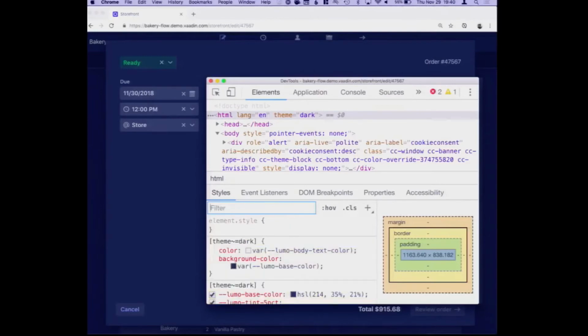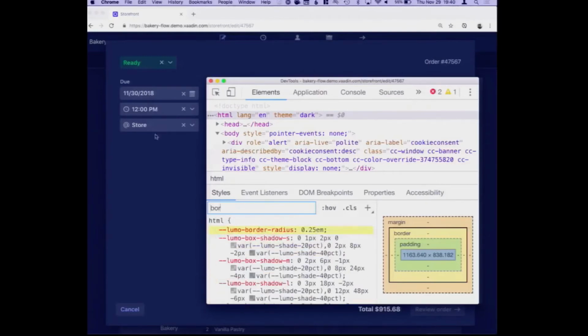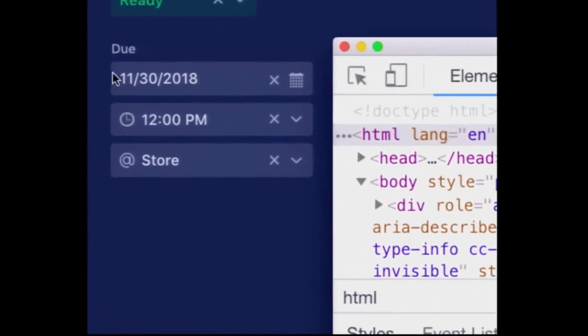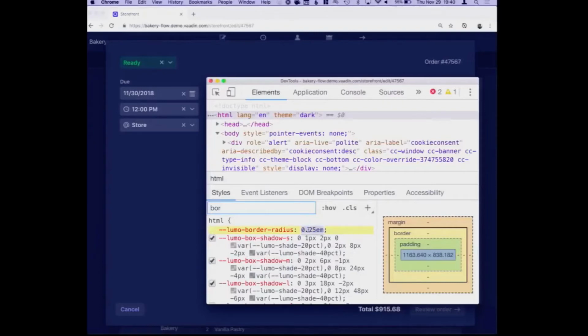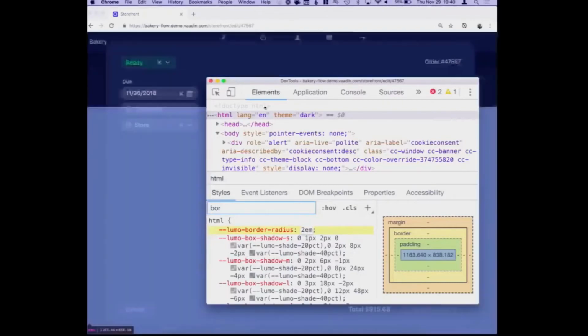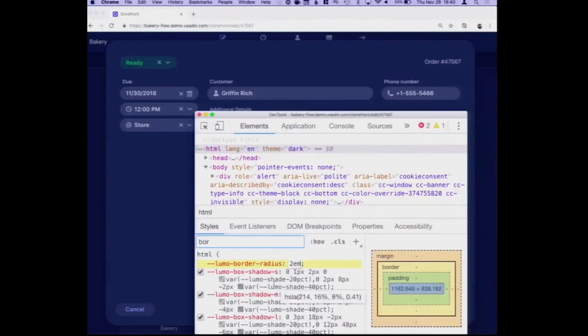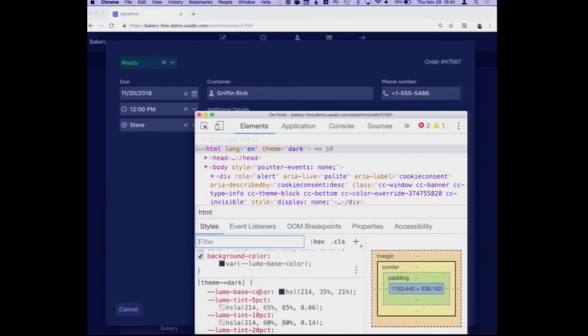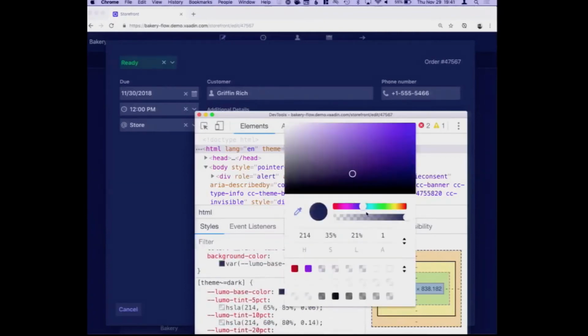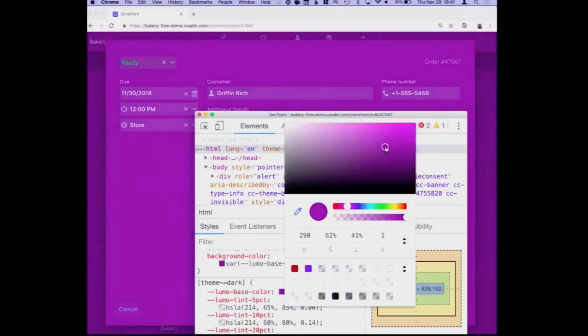So let's take a look at something like border radius. Right now you can maybe see there's a very slight roundness to those corners, but we could go crazy and have it be super round like that. Or we could go and have it just super square if we wanted to. We can also change things like colors. If we take some of the base colors like here, you can change the entire component set in one go. So if we wanted to have a nice purple UI. Good stuff.